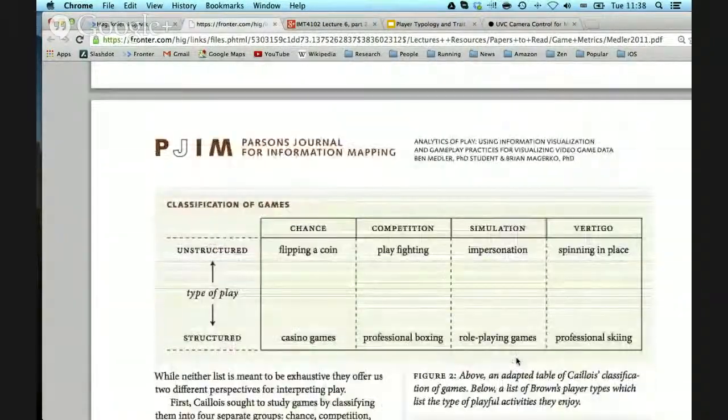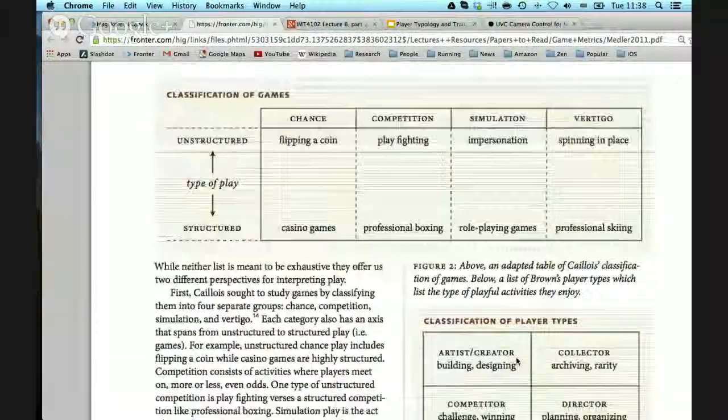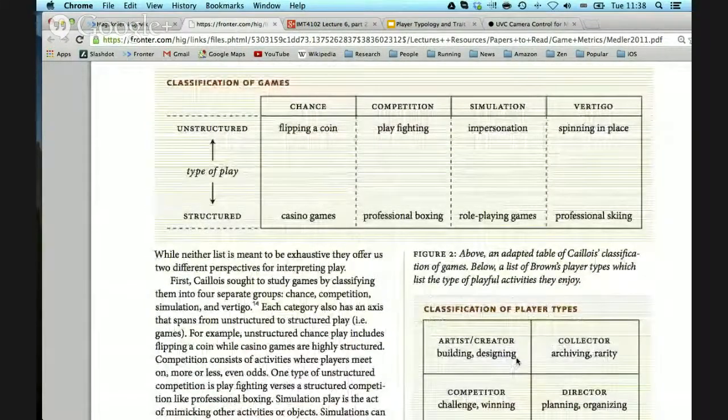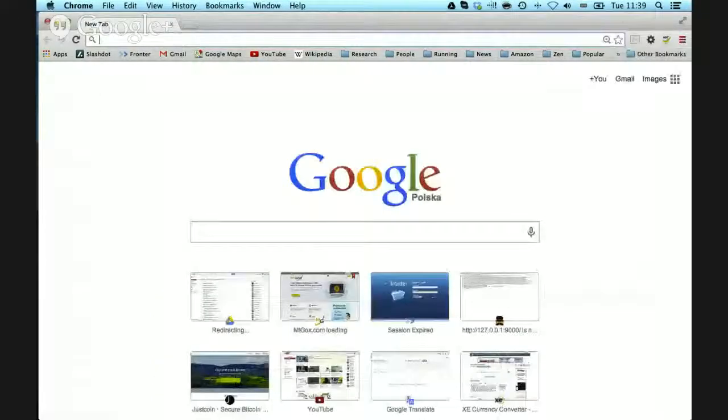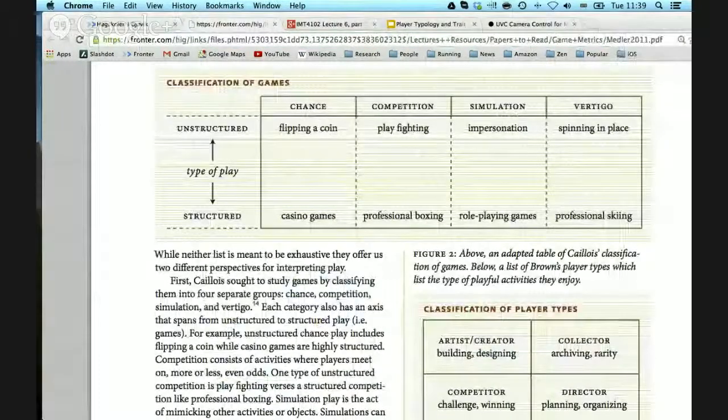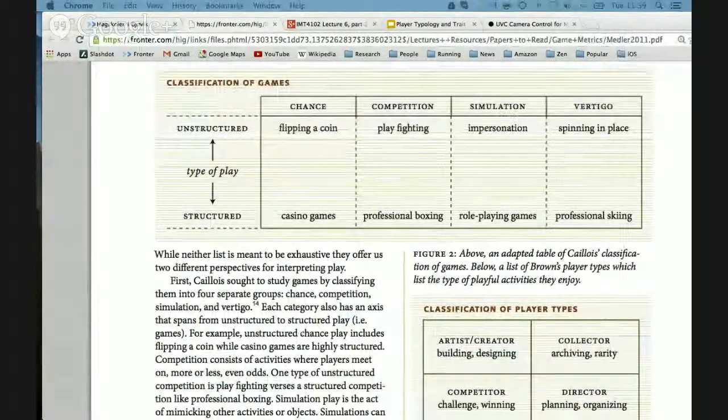So, for example, for chance, an unstructured chance game is flipping a coin, and a structured chance game is playing in the casino or casino games. And Brown has quite a different category for play types, and they combine aspects from both Brown and Caillois throughout the paper. Brown categorizes players in 8 different categories, which are artist or creator, collector, competitor, director, explorer, kinesthete, storyteller, and the joker.